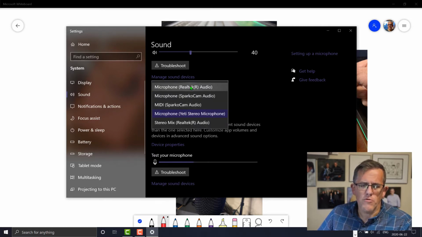I could also bring it into the port that's sitting on the side of my laptop, which would be my Realtek audio. I could also use the audio for the software that I'm using as a webcam. So many different choices in here, but I want to make sure I choose the right one.